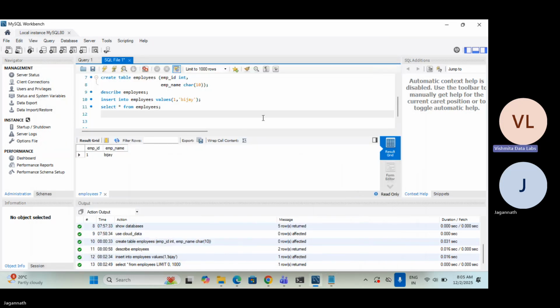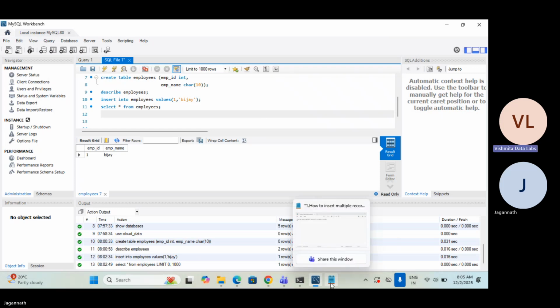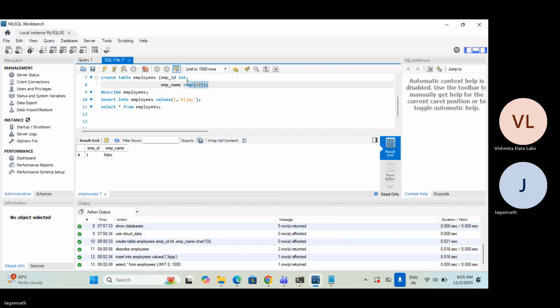So, second is your employee name. Its size is 10. Now do one thing. Copy line number 10 and paste it at line number 12. Line number 10, copy that, and paste it in line number 12. Instead of BJ, first change 1 to 2.